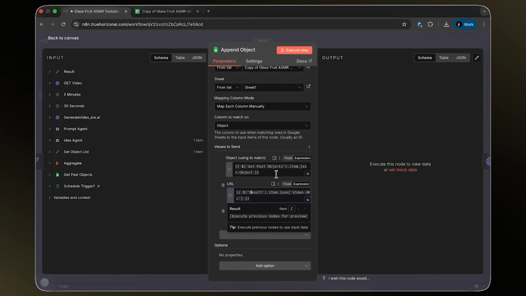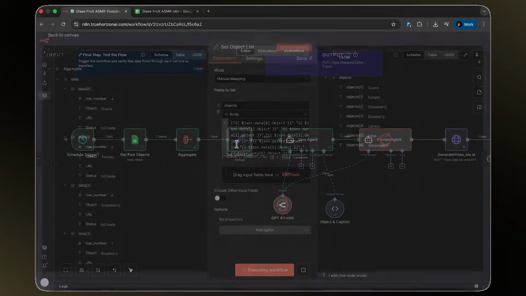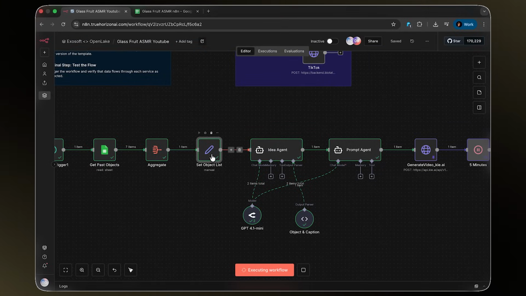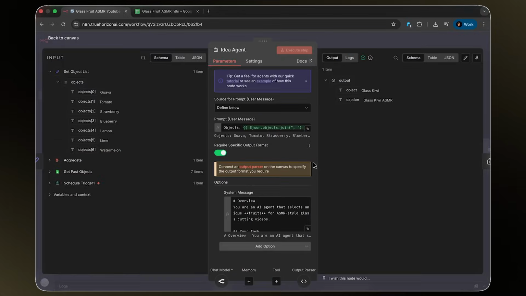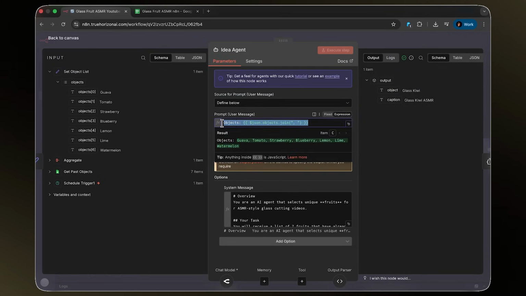So in this case, we have object, and what this will do is aggregate all of the data. You don't have to change anything in here, and then it will set an object list. So all of the objects that we put in will be set here and created with different objects. This will take the objects in the form of one item, which is this objects list, and put it into this idea agent. So this is where we'll prompt it as shown earlier. This is taking all of our different objects. As we can see, this is what it's referencing.